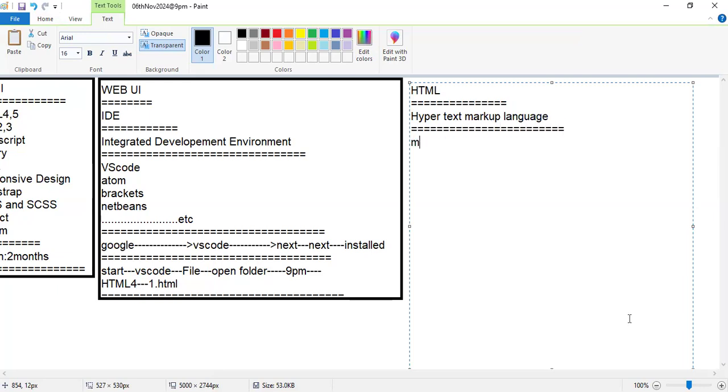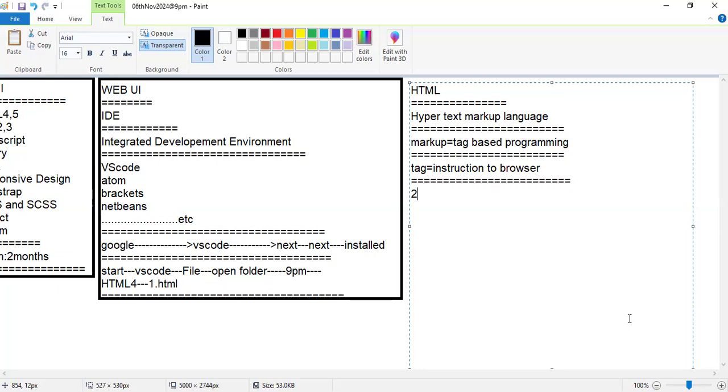Markup means it is tag-based programming. A tag is nothing but an instruction to the browser. We can give our instructions to the browser in the form of tags. We have two types of tags. Web UI programming in total will be executed by the browser.